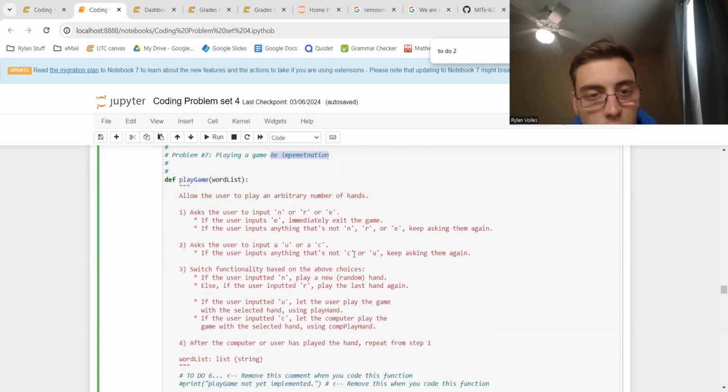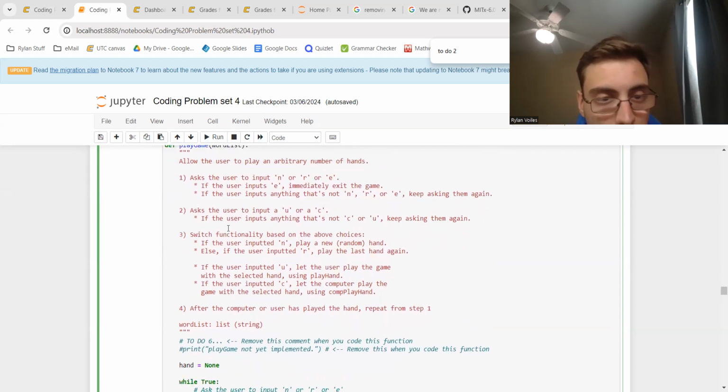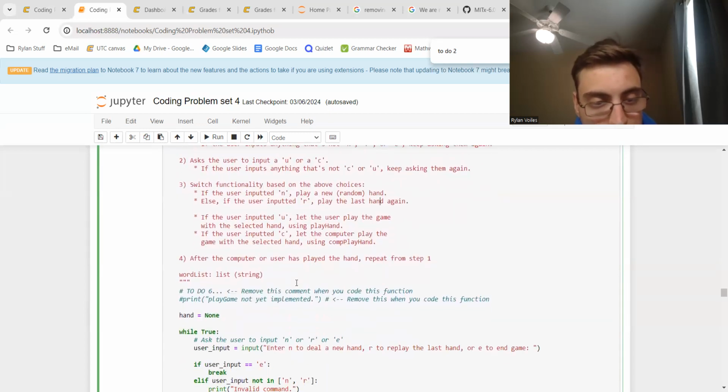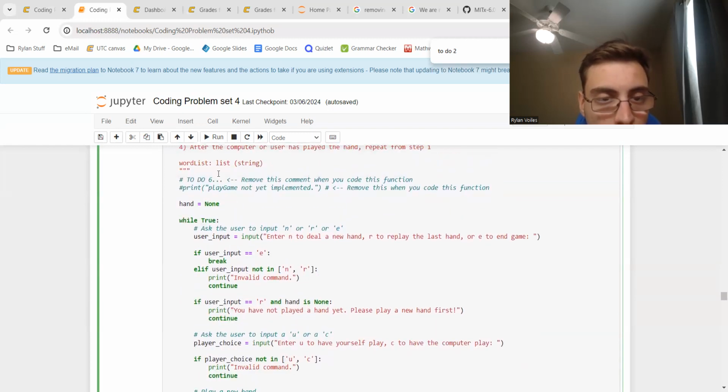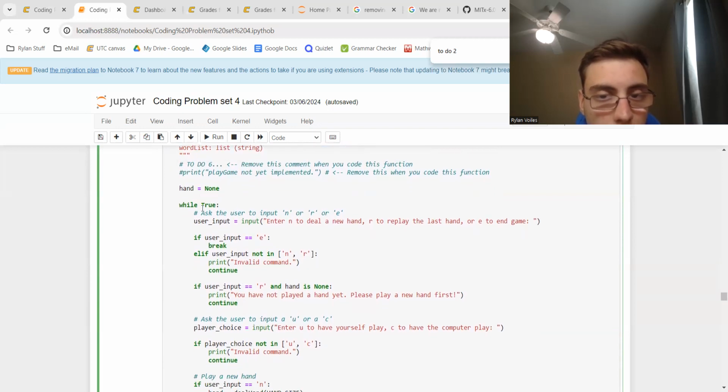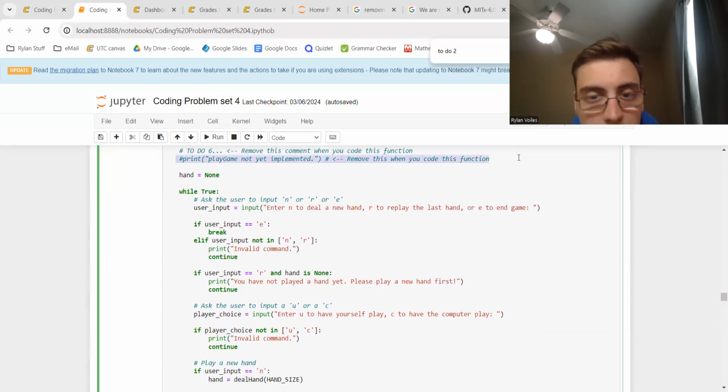In this one, we want to re-implement the code so that the computer can now play. As it says here, it allows the user to play an arbitrary number of hands. And if the user types in U or C when prompted, then they can choose either to have the computer play the hand or to have the user play the hand. So we start here. This is commented out because it is no longer needed.